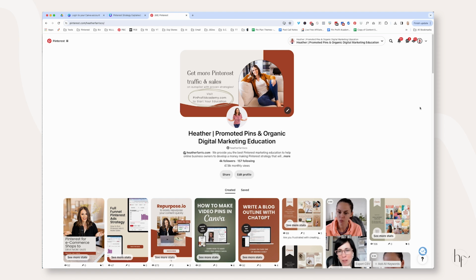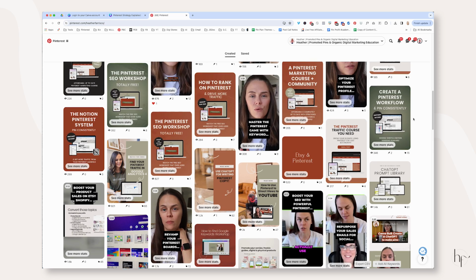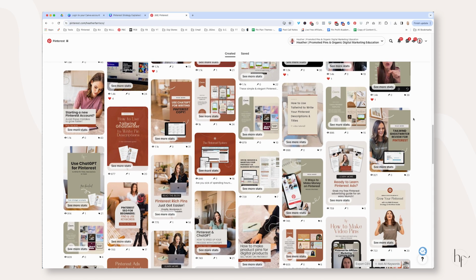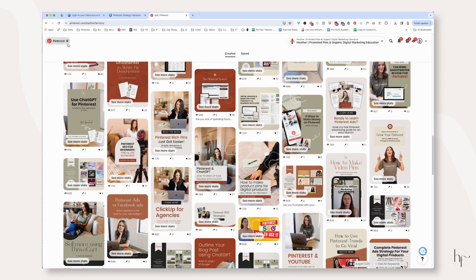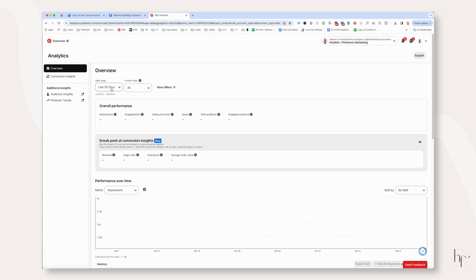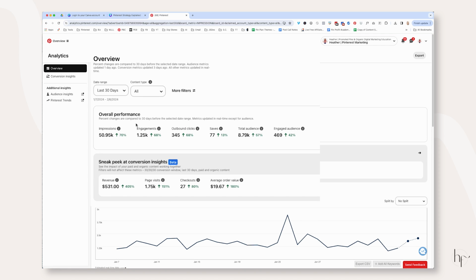Your Pinterest profile doesn't necessarily have to look so polished and perfect. It can look as ugly as what mine looks like, and it can do the job for you. I'll show you my analytics so you can see the most current data. This is the last 30 days, 1/7/26. I have over 50,000 impressions. I have 345 outbound clicks. My saves are going up, like all my data is going up, and I'm making money. And that's really, at the end of the day, what we care about.